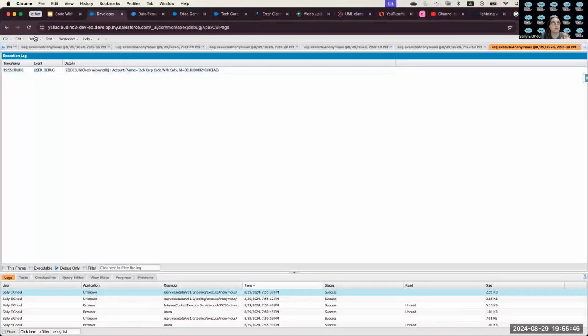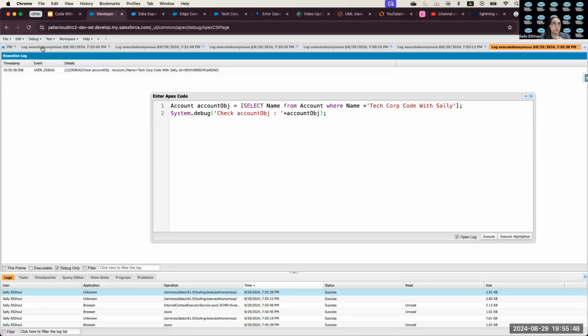But if you don't know, or you are not 100% sure that your query will return one or two, you always have to put it in a list. Otherwise it can throw you an error that you're trying to assign a list to a single object.